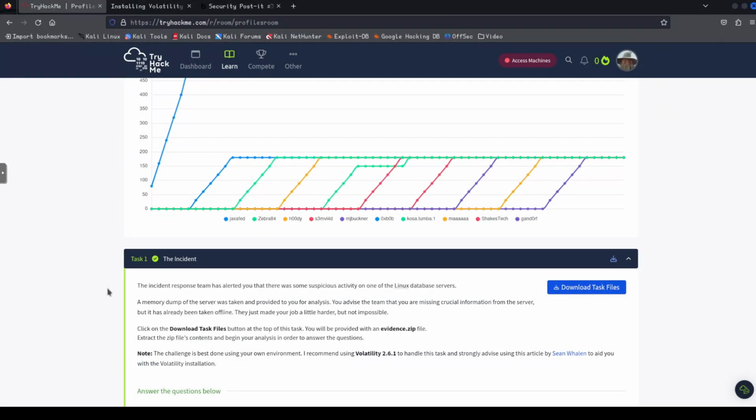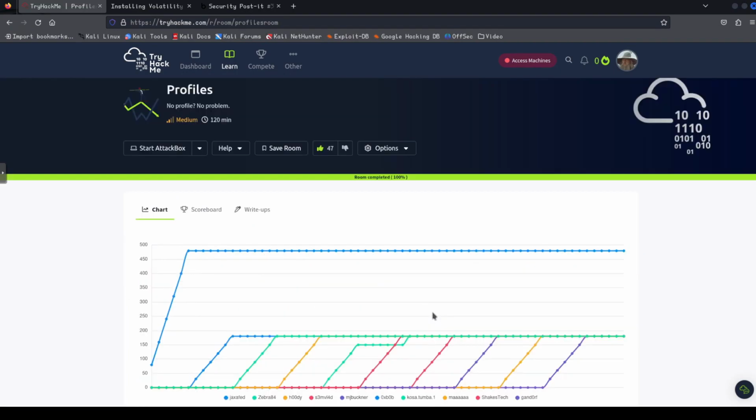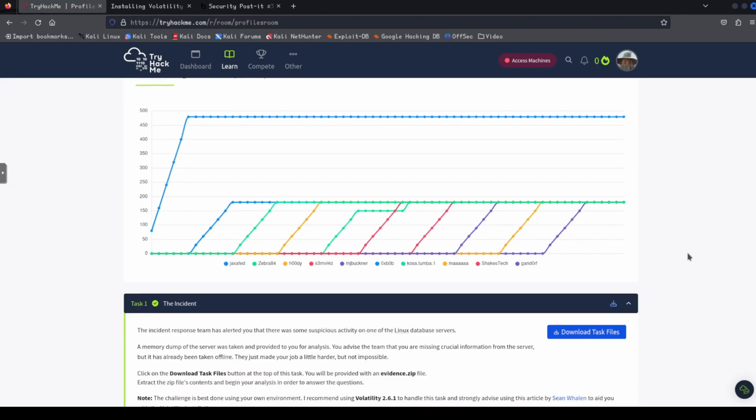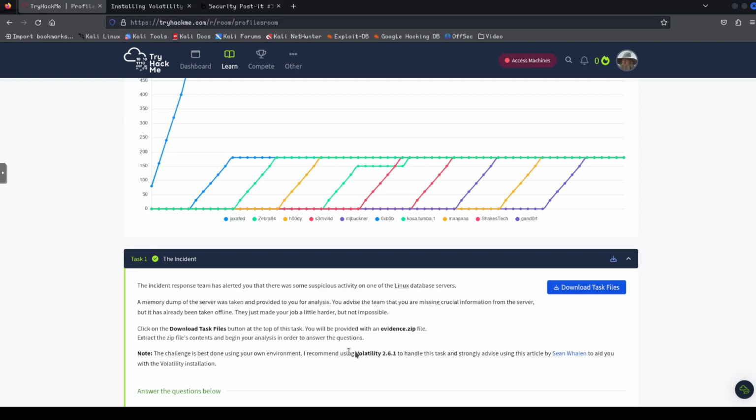We're doing a box today. It's been a little while, but I'm glad to get back on it. This one we are doing is from TryHackMe and is the Profiles room. And this one we get to use one of my favorite tools, Volatility.